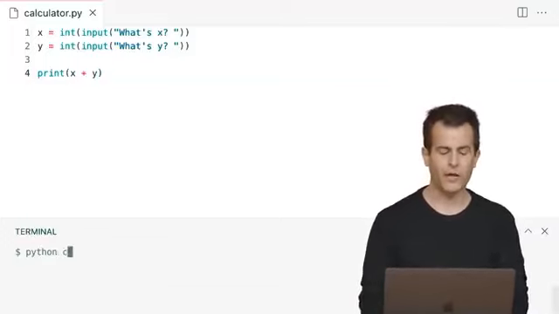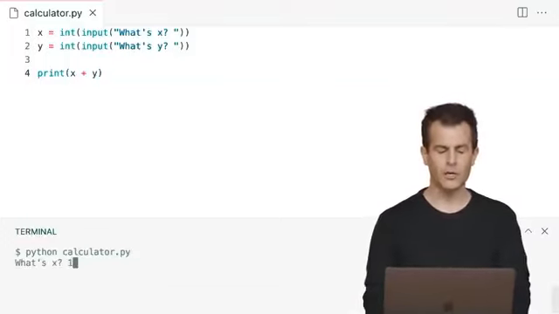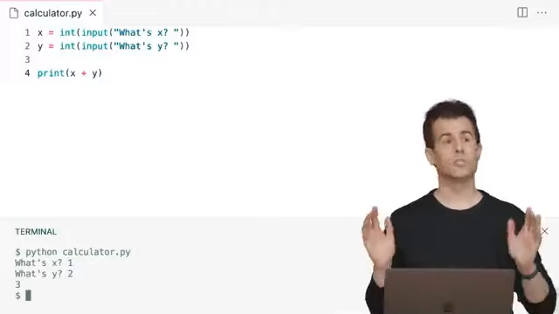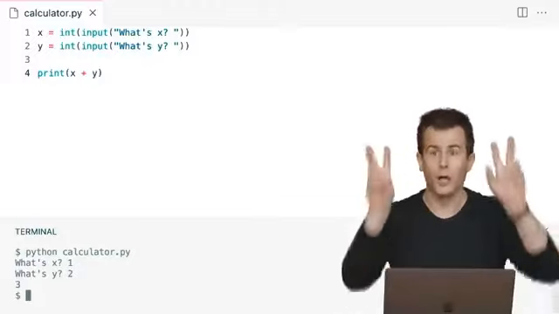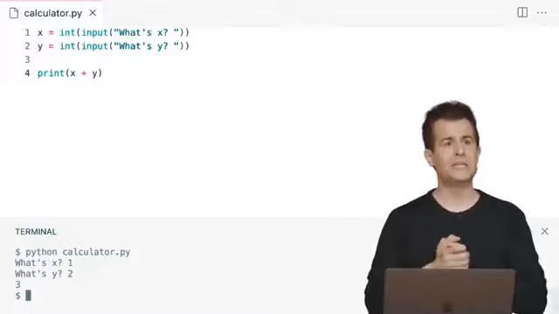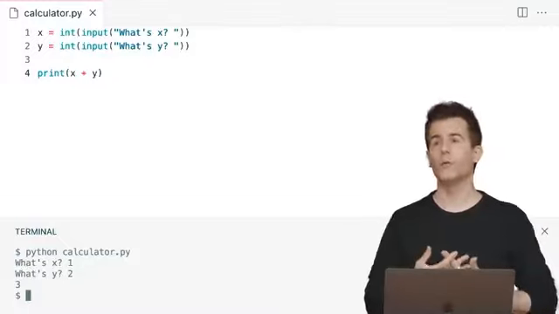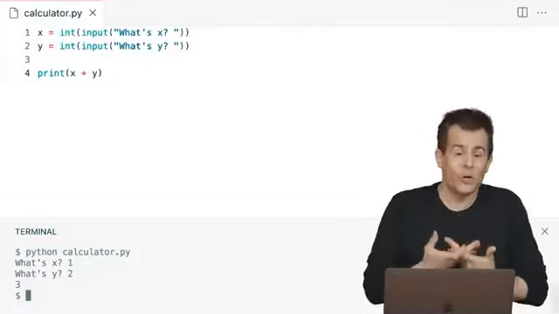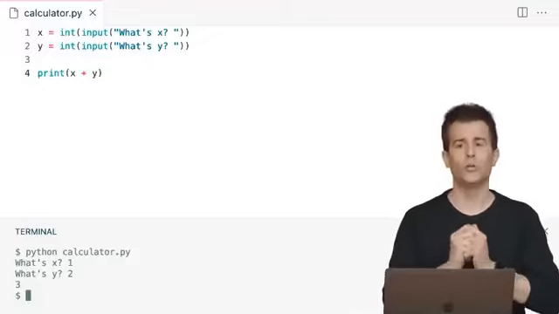So let me try this. python calculator.py, enter 1 and 2. And we're still getting 3. Not 12, or not 1, 2. We're indeed getting 3. And we've additionally gotten rid of the variable because we didn't necessarily need it, it seems, especially if only using it once.